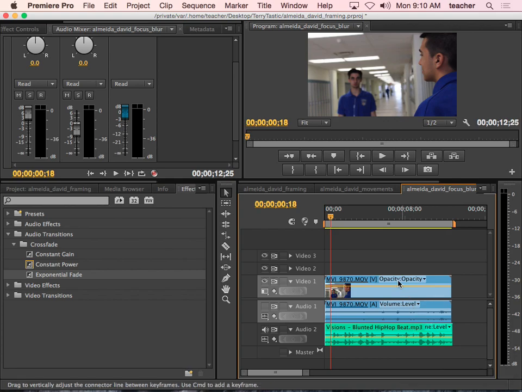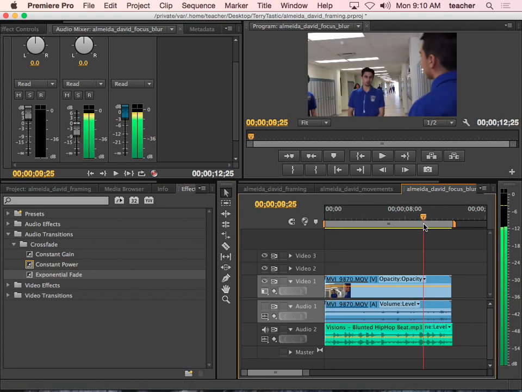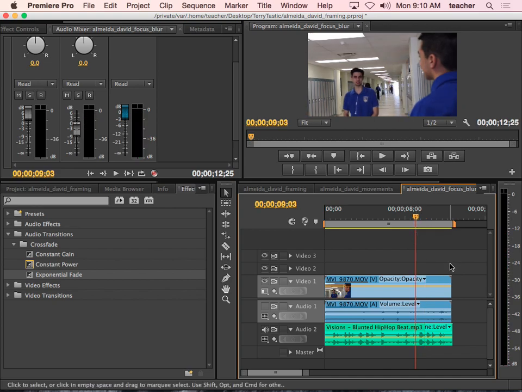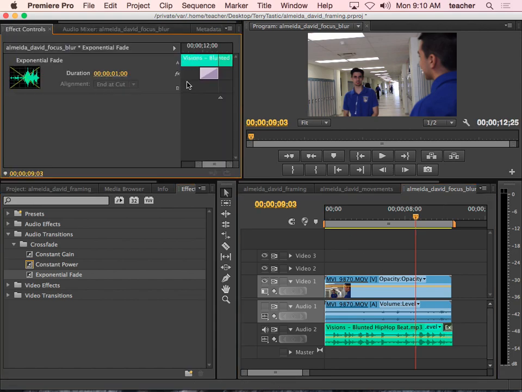So I'm deleting the fade, and it's no longer there. So, other ways to fade music. You can drag and drop a fade, constant power, or constant gain. That does the same thing. And just to show that again, you can double click on it, and it pops up over here. And you can play with the parameters.